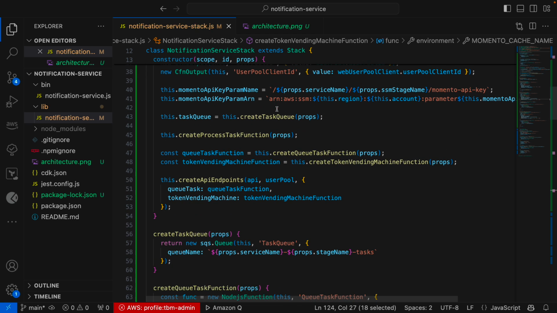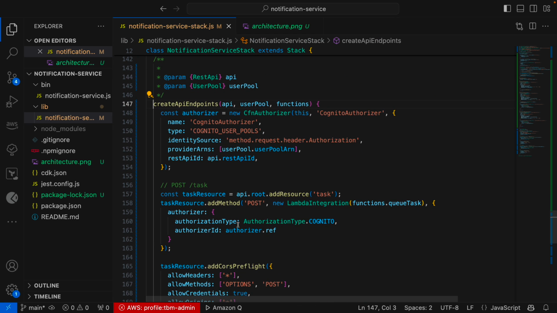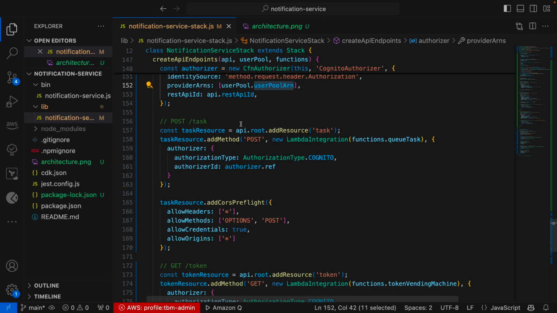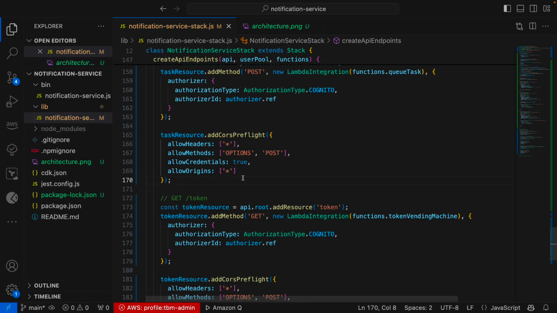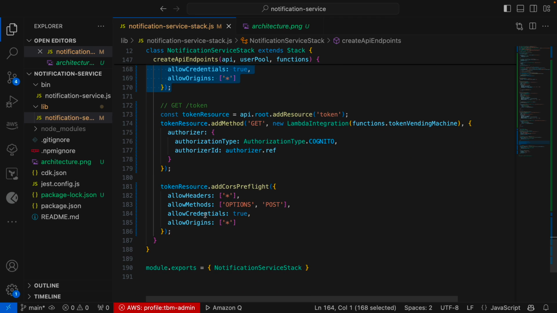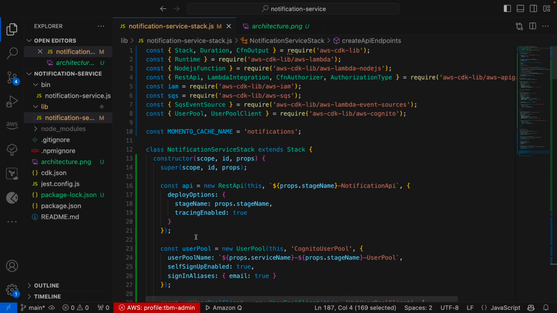And then finally, we're going to set up our API endpoint. And this is to set up the Cognito authorizer using our user pool, and the task endpoint is going to use this Cognito authorizer. And because we're going to actually have a front end calling our backend in this case as part of the demo, we need to enable some CORS settings so our front end can talk to the backend API. And the same goes for the token endpoint, which is going to be protected by the Cognito authorizer, and it also needs to have some CORS configuration as well. Okay, so that's the API stack.